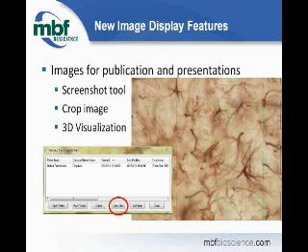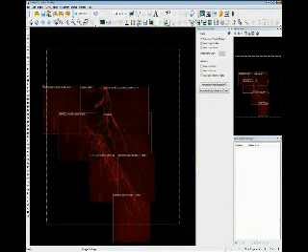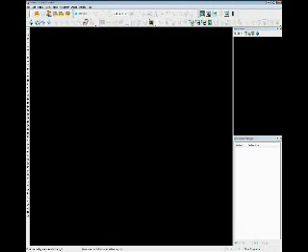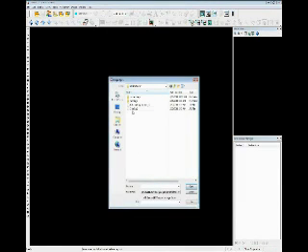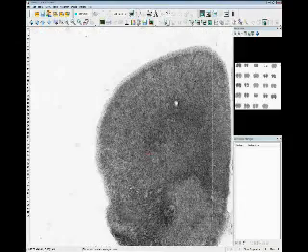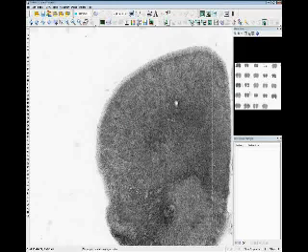So let's show you some of these things. I'm going to switch back to Stereo Investigator. I'm going to start a new file because I'm going to work with a different image set. I'm going to bring in a virtual slice file. Here, as you can see in the macro view, there are a number of physical sections that are embedded together and then sectioned in one small block.